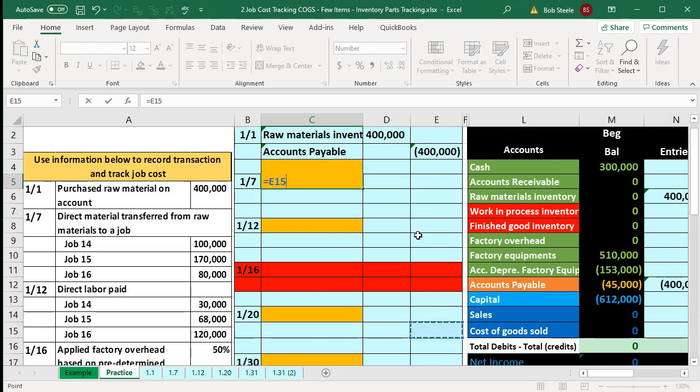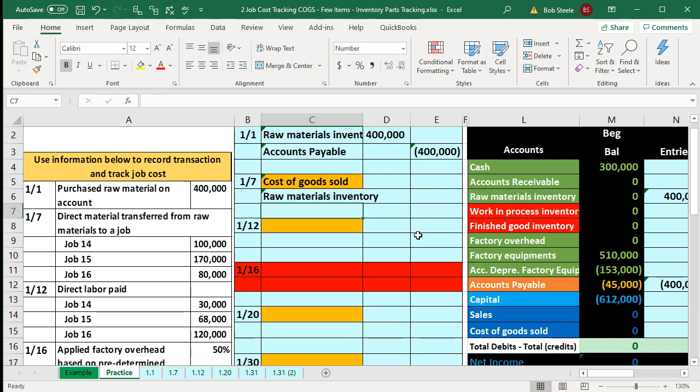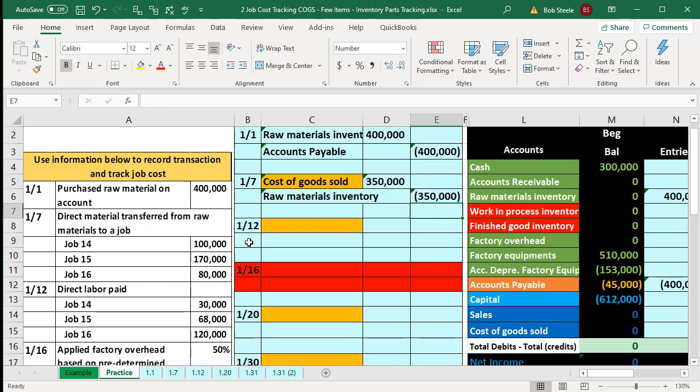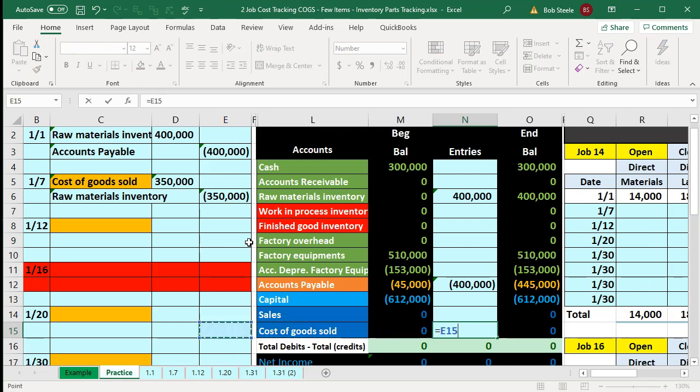This is what's different. That's why it's orange instead of the work in process. The other side is going to be going to the raw materials. So it goes out of raw materials into the cost of goods sold. It's going to be for the amount equal to the 100,000 plus the 170,000 plus the 80,000. That's going to be the debit and the credit. So what's going to happen is cost of goods sold. We're just going to skip all the way down here and record the cost of goods sold here instead of waiting till the end. And then we're going to record the other side to raw materials.